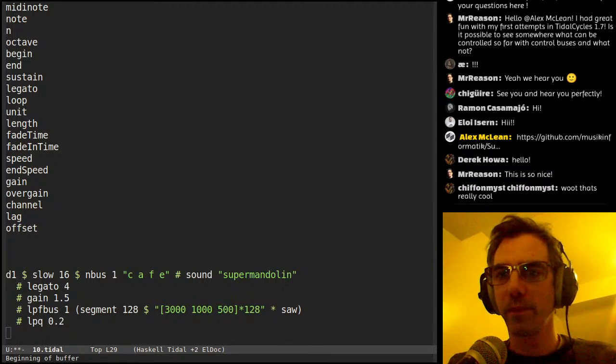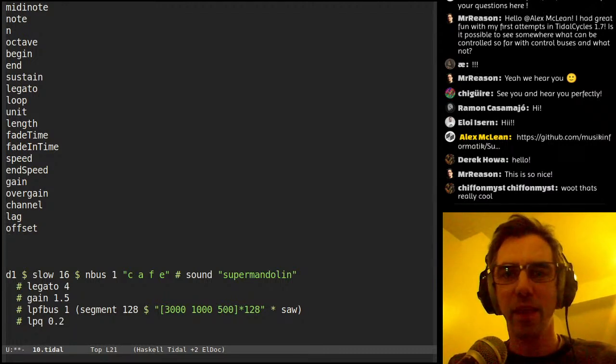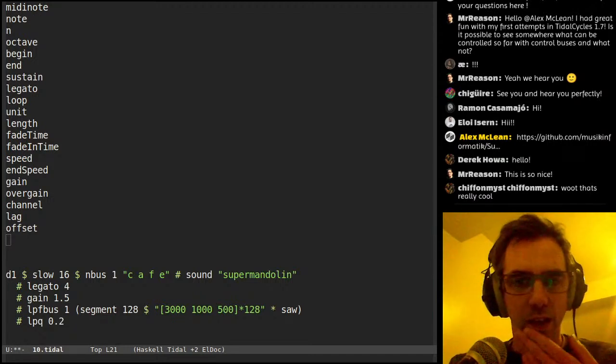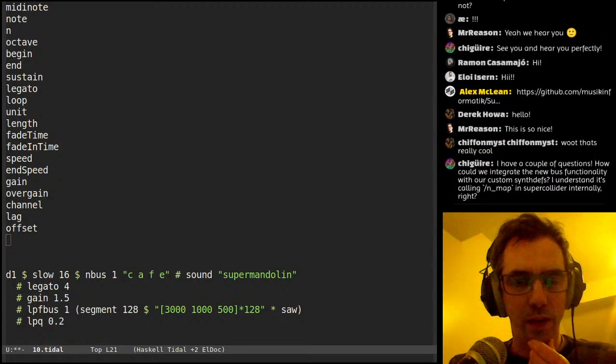Okay. So if there's any more questions, go ahead. Otherwise, I'll talk a bit more about Tidal 1.7. Okay. How can we integrate the new bus functionality with our custom synth defs? I understand it's calling nmap in SuperCollider internally, right?